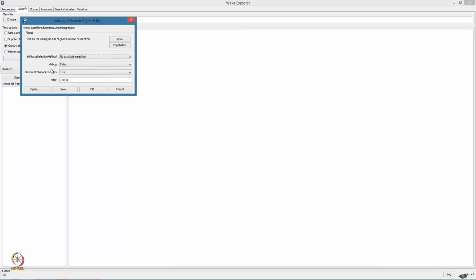We will not be using the debug mode. The third parameter is eliminate collinear attributes, which essentially allows Weka to identify and remove attributes which have a high correlation. We'll set this to false for now. The final parameter is the value of the regularization parameter. Note that we are using ridge regularization here. So initially we'll keep this to 0, that is, we will not be using any regularization.